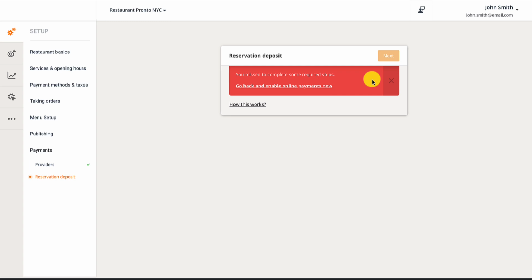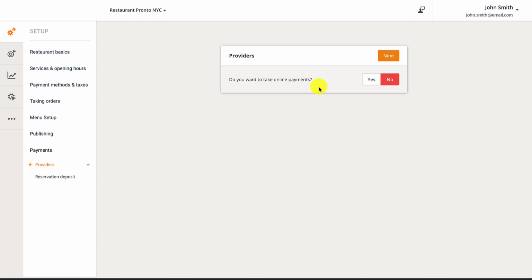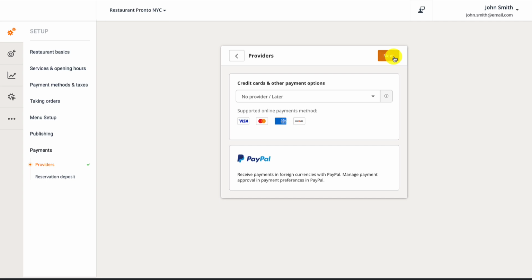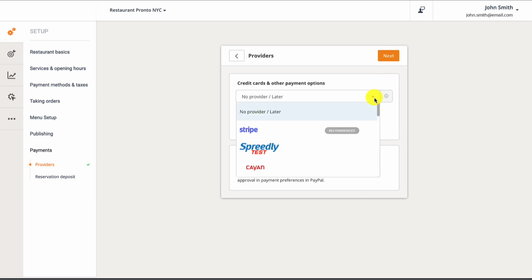If a restaurant had online payments enabled before and the service is now inactive, they should click Go Back and enable online payments now. Restaurant owners should select Yes to the Do You Want to Take Online Payments question and click Next. They should choose their online payment provider from the drop-down list, then click Next.